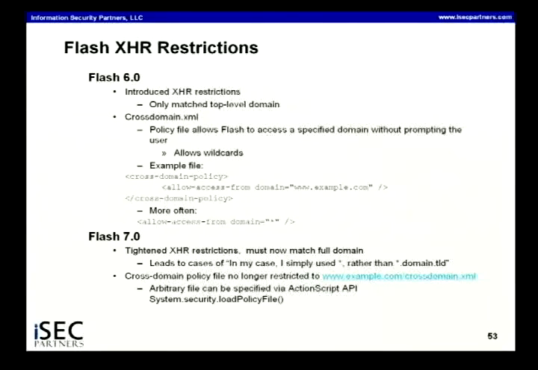So Zane's going to talk about how you do this stuff in Flash. So since there are all those restrictions on the XML HTTP object, why not bypass it with Flash? So that's what some web developers thought anyway. With Flash 6.0, basically you can go to arbitrary sites and bypass those restrictions.